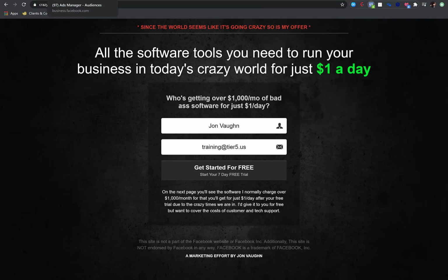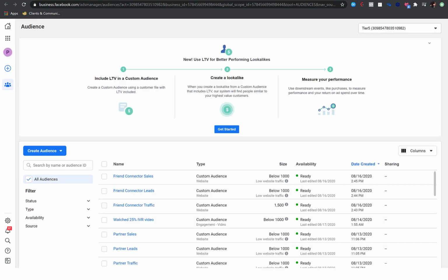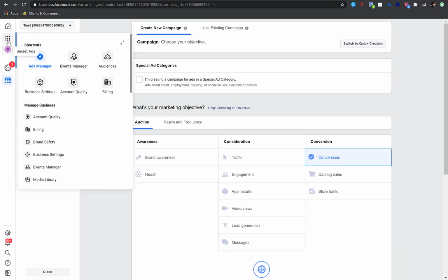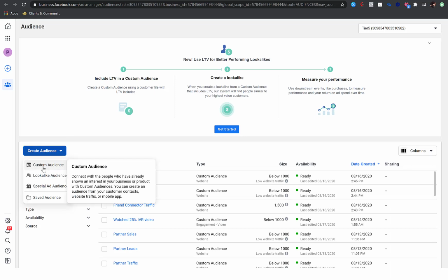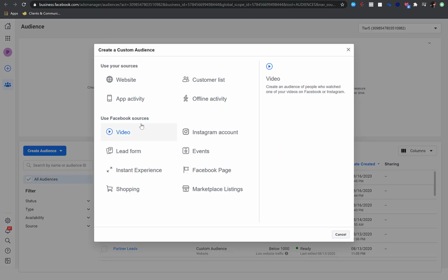So we already have ours installed. If you haven't installed yours already, and you don't know how to do it, watch the video that I made on how to do all that. So what we're going to do, again, we're just going to come over here, click on this audiences, and then come in here to audiences, and then hit create audience, and we're going to create a custom audience. So we're going to come in, create this custom audience.